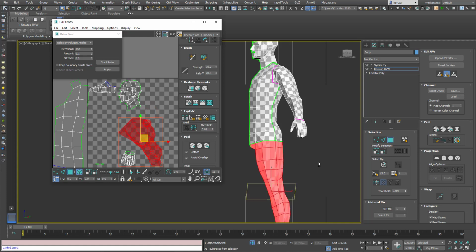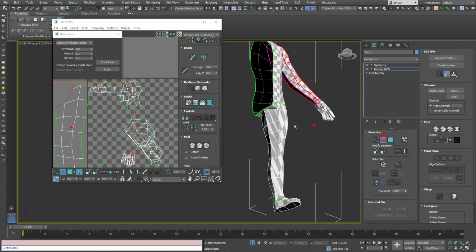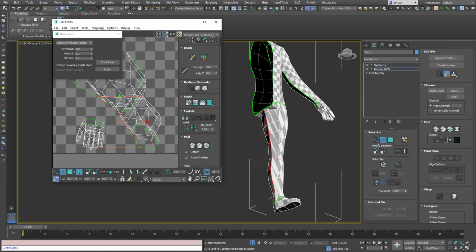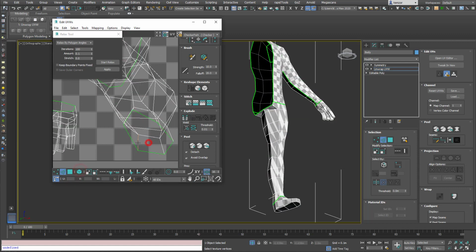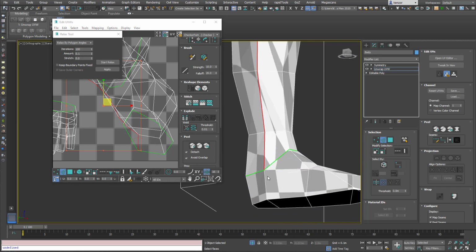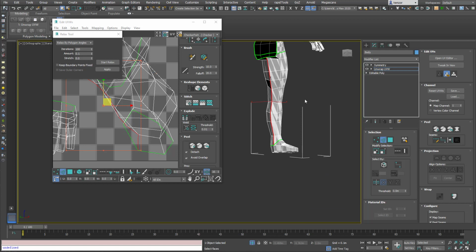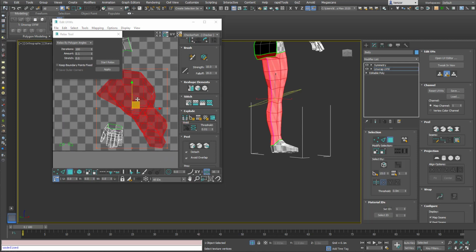So let's do this leg. Again, we're going to hide the seam down the center here. So let's find that seam. There we go. So we want that seam. We're going to leave that bit on the shoe. We will split it and select all the polygons.